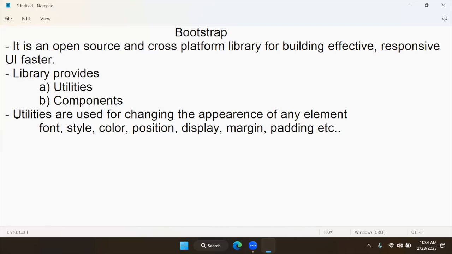Now, if you have learned HTML and CSS, to set margins, padding, and different types of effects, you have to write a lot of logic. But the advantage is that Bootstrap is ready-made. Bootstrap provides built-in utilities, which means they are already designed. You just use them. How to use them, I will show you. So Bootstrap is a collection of a lot of utilities. Utilities are used for changing the appearance of elements.